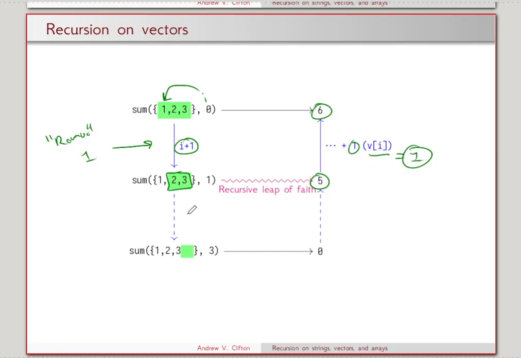Of course, if we keep plus 1ing on i all the way down, eventually i will be equal to 3, which in this case is the size. The size of this vector is 3. What's the sum of everything between the end of the vector and the end of the vector? The answer is 0. So on the way back up, we're adding in all the v sub i's for different i's, because all the different i's are counting our way from 0 to the end of the vector. So that's how we get the sum here.